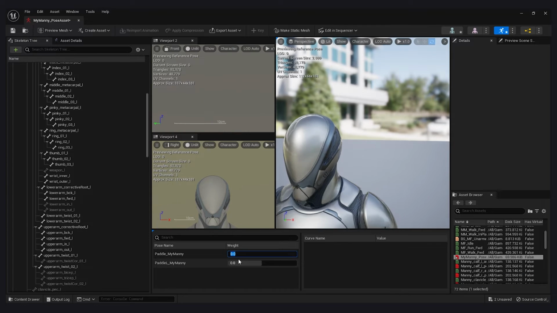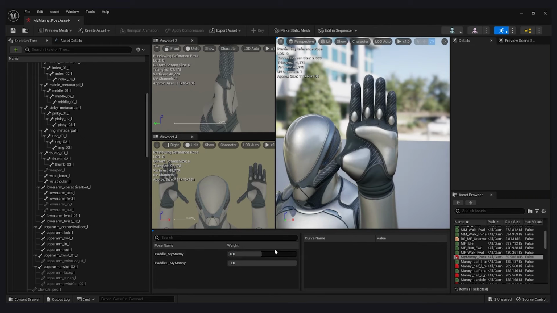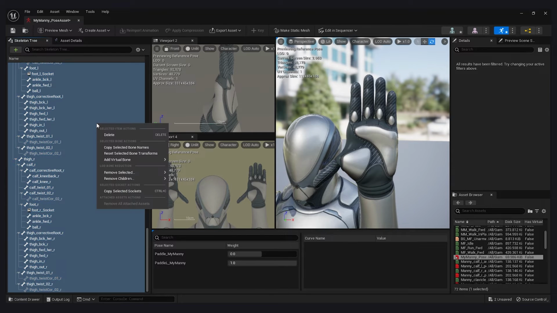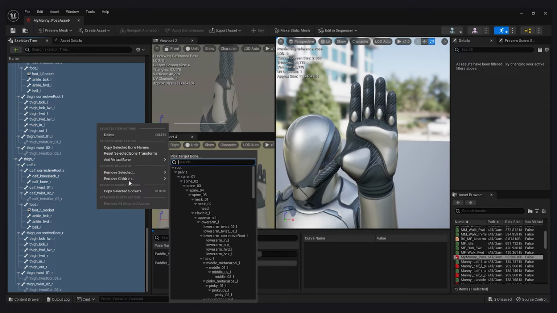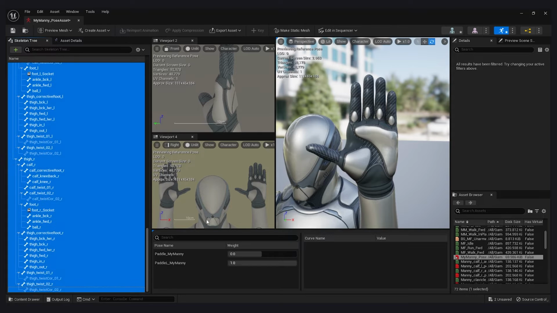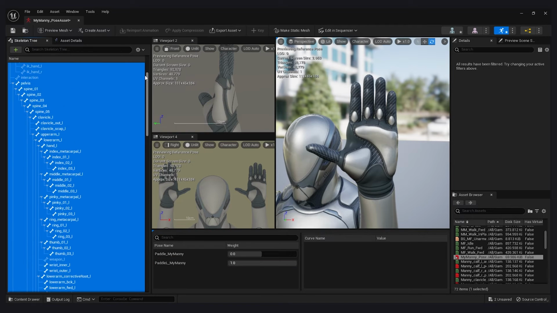Now, as you can see, if I change the weight between the two hand poses, the hand doesn't look quite right. But to fix this, all we need to do is to just reset the bone transformations again. So every time we create a new pose, we will just have to go ahead and reset the transformations.